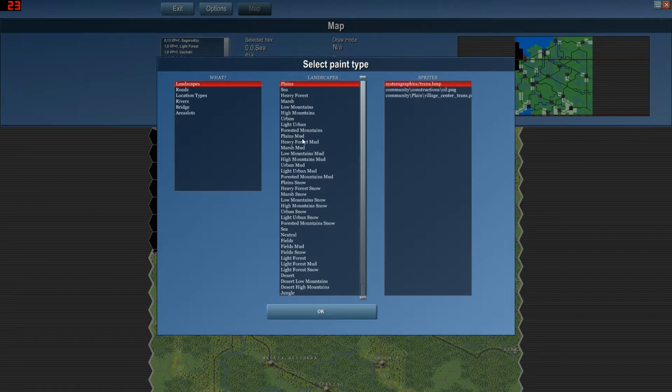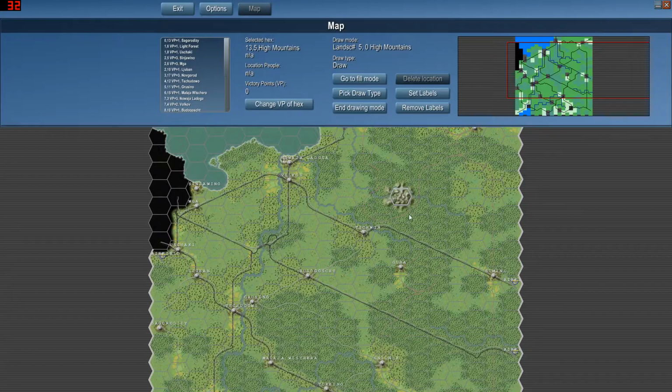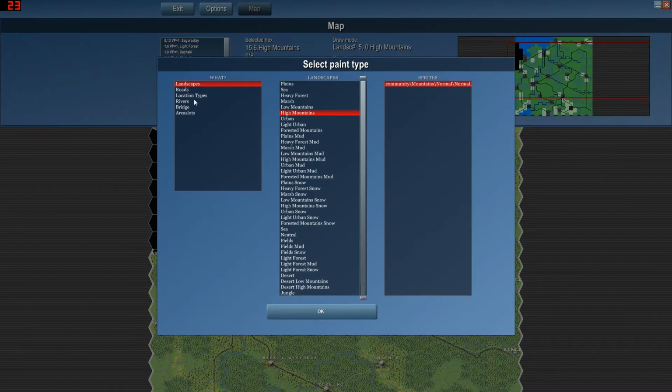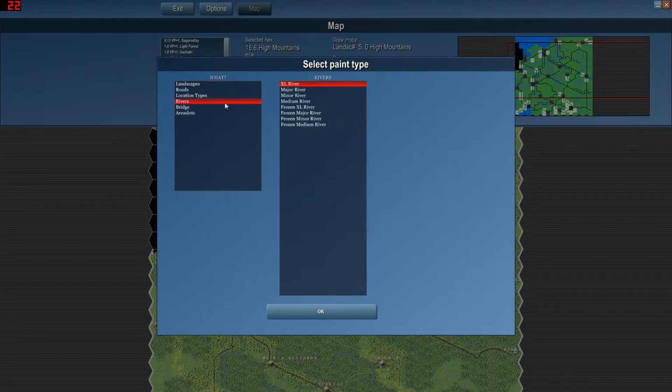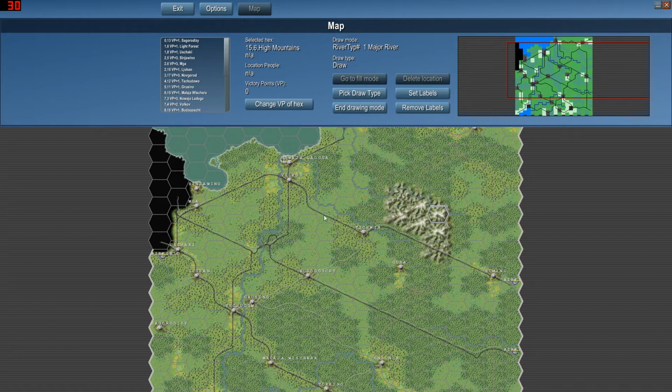Editing is straightforward. For example, if we would like to place some mountains, we select mountains and we place them like this. One thing that needs pointing out is that rivers and roads and bridges require a bit of a special protocol to place. If you place rivers, you first have to right click a hex and then left click on a bordering hex. Right click on a hex, left click. This way you can draw the rivers.